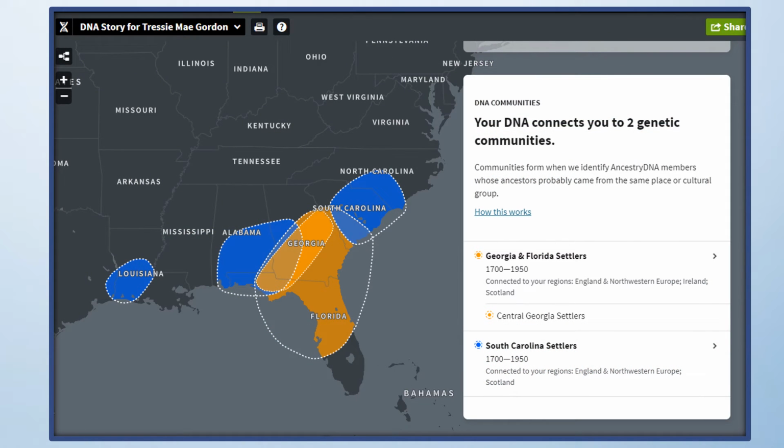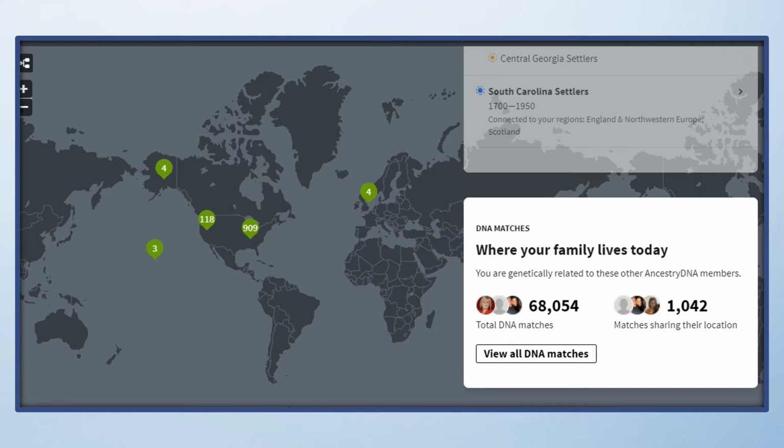As you scroll down the page, you come to the genetic communities. This shows Ancestry DNA members whose ancestors probably came from the same place or cultural group. You can click on the map or on the list for more information. Further down the page, we find the map of genetic cousins and where they are today. If you keep clicking on the numbers, you can get down to just one, and then you can send them a message or look at their tree to see how they are connected.